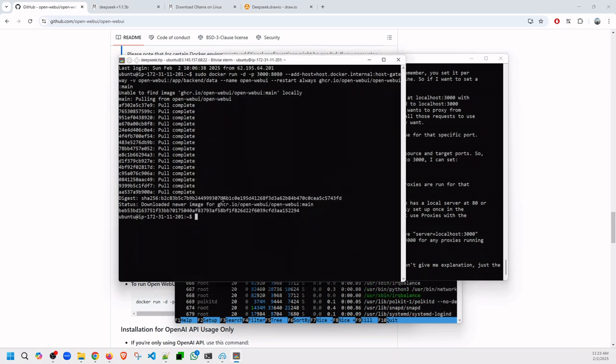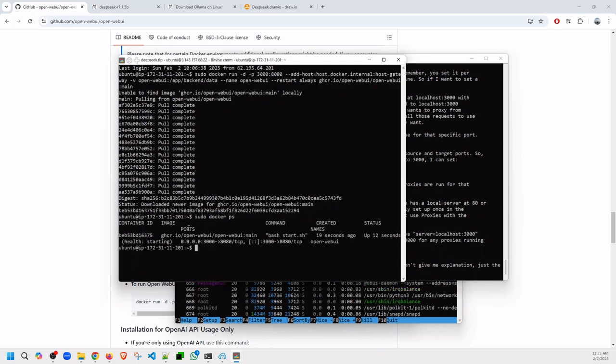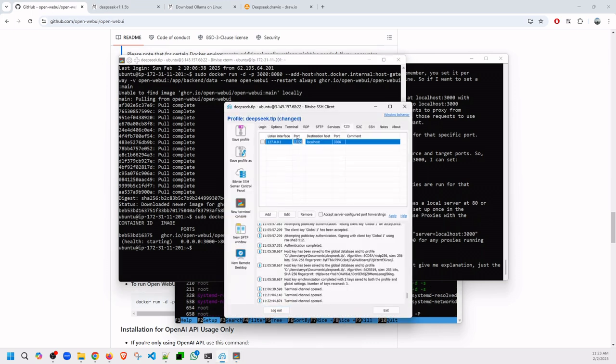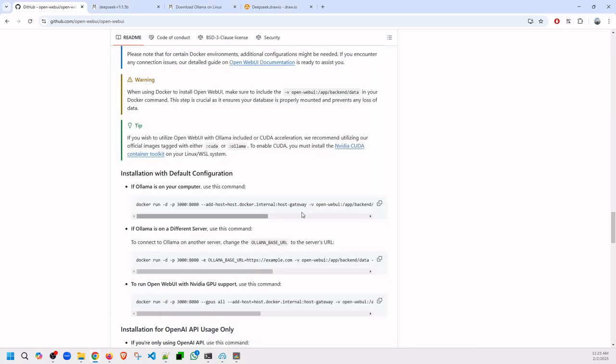Okay, now it's done. So you can see sudo docker ps. You can see that now it is starting for the Open-WebUI. So I need to do the port forwarding for port 3000. So let's go to the bit files again and do some quick port forwarding here. 3000 to 3000. That's it. Let's apply this one. Okay, now it's good.